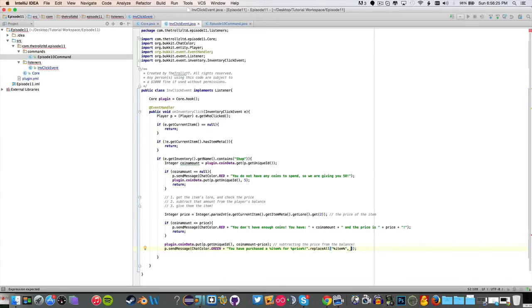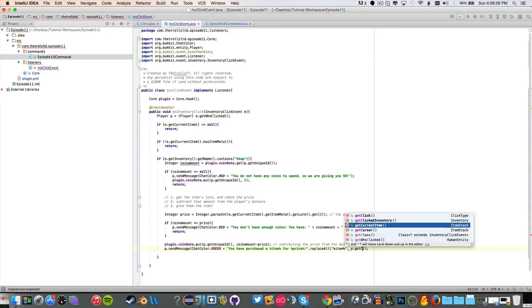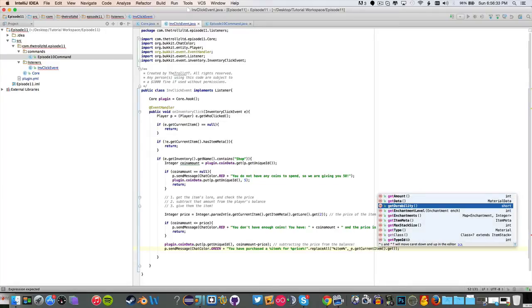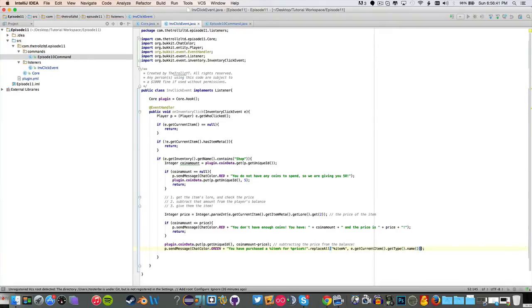So we're gonna replace the item with getCurrentItem().getType().name(). So there we go. Then replace that and replace all again, %price%, comma that, and then the price is gonna be price. Oh, I don't think we can do that, sadly. So I guess we can just do price.toString(). Oh, okay, there we go. Because it already was a string. So what we could do is just completely copy this and put that in there, just to make sure nothing weird happens.